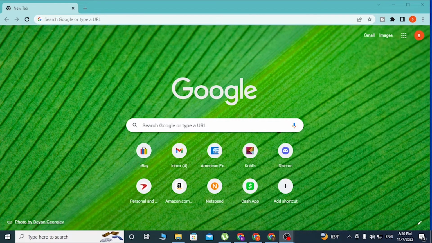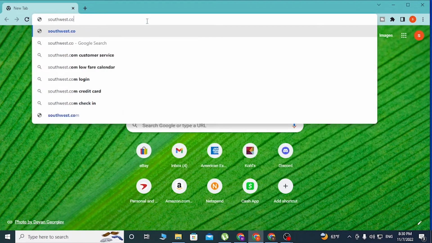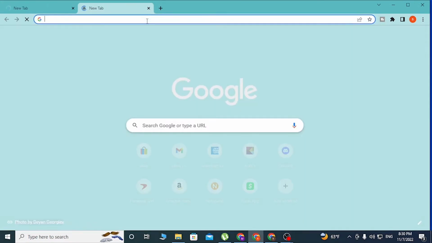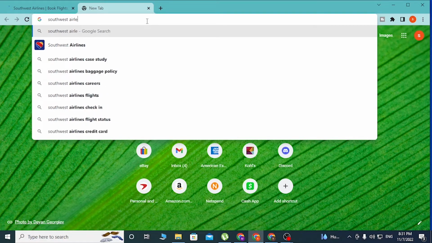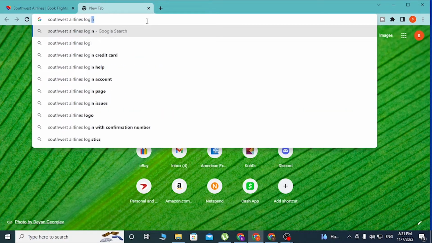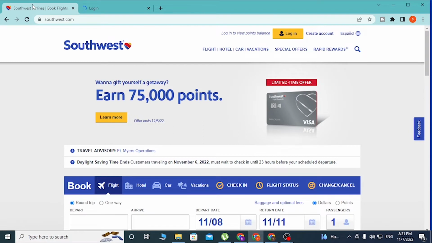Now to log into your Southwest Airlines account on your computer, first open up your preferred browser, as I've already opened Chrome, and in the search bar click over there and type in southwest.com like this and hit enter, or you can simply search for Southwest Airlines login like this and hit enter, and after that you can see the login page of Southwest Airlines directly on the first result of Google. Click over there, whereas on the first tab we are on the home page.